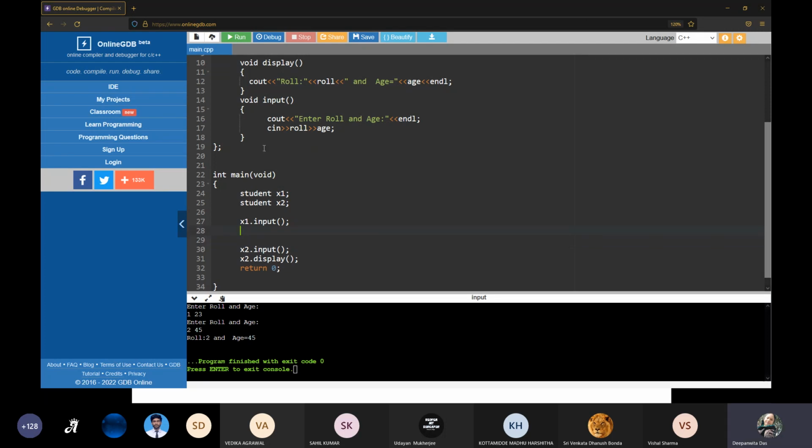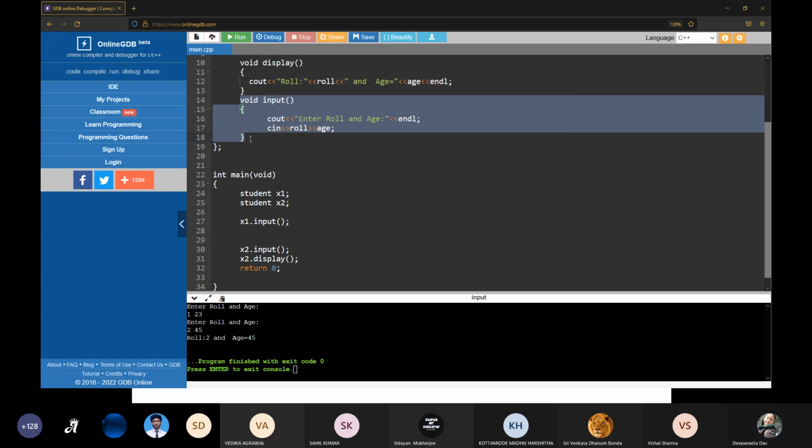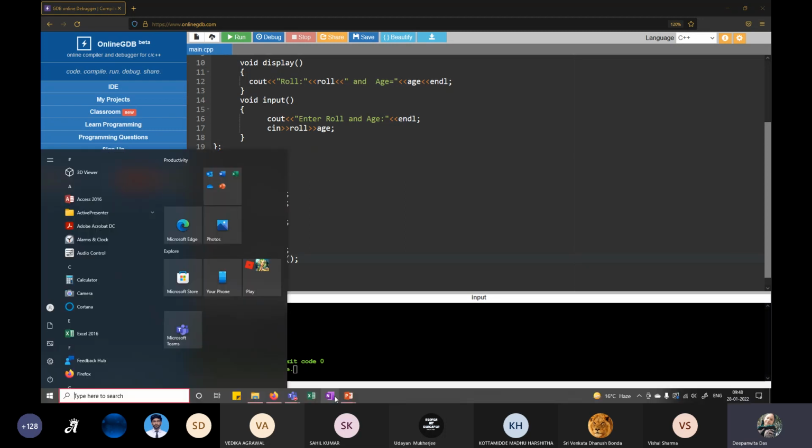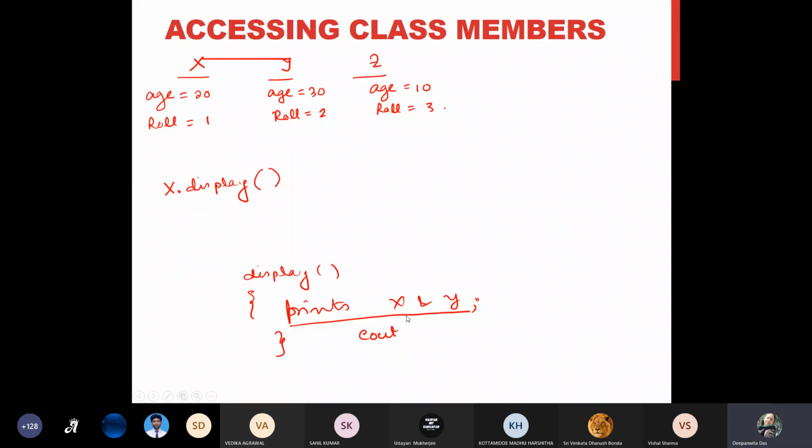Even if you are writing only one copy, you are not mentioning which is for x1 or x2. Whenever you use the dot operator and call the object, this can be accessed with this object. They are bound. So you understand this concept? Okay, right. Is there any confusion? Tell me. No, ma'am.